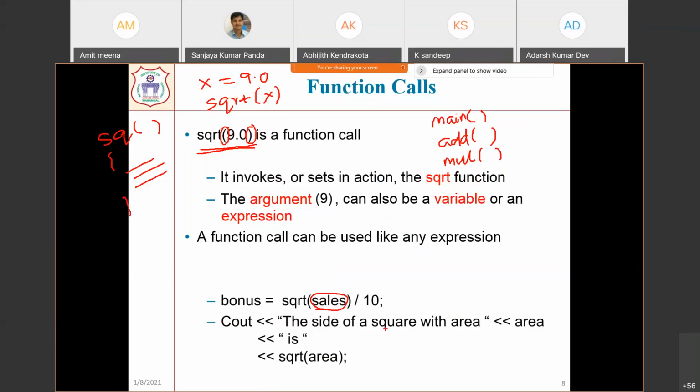Right? Side of a square with area. Then the user will input one value, let's say 10 or 20, something like that, which is already there prior to this one, and that will be displayed here. The side of a square with area 10 is nothing but the square root of area. The square root of area will be calculated, and whatever value comes will be displayed here. But make sure that area is defined, declared and initialized prior to this cout statement.